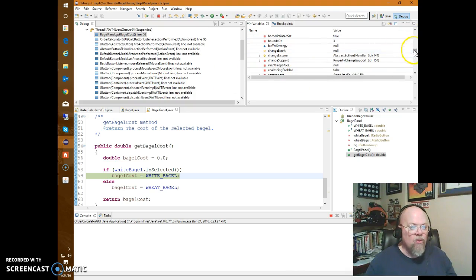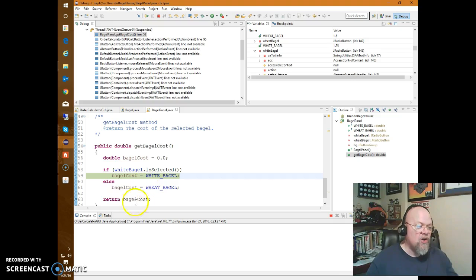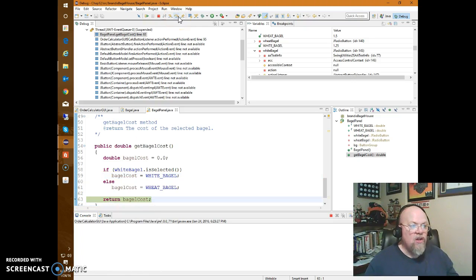What is the white bagel? Well, if I look at that particular variable, we can see that the white bagel is $1.25. So we get the bagel cost of $1.25 and it is returned. It's right here, it's going to be returned. And I'm going to remove that breakpoint. Step over, so it's returning the bagel cost.